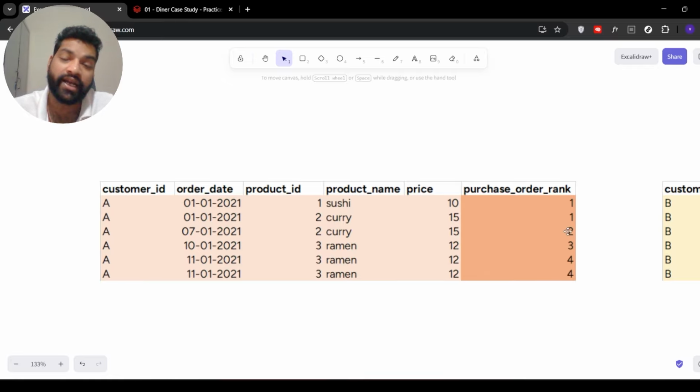Now here the order rank is 2, which means that we are using dense rank, not rank. If you are using rank, the order rank would be 3 because dense rank does not jump from rank to rank, it goes sequentially. But the rank function jumps the ranks. So that's why the order rank is 2 because we are using dense rank.